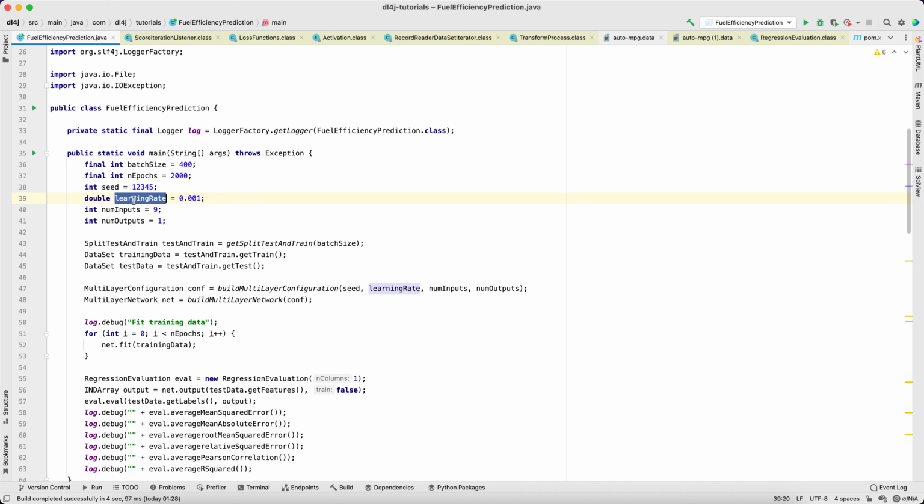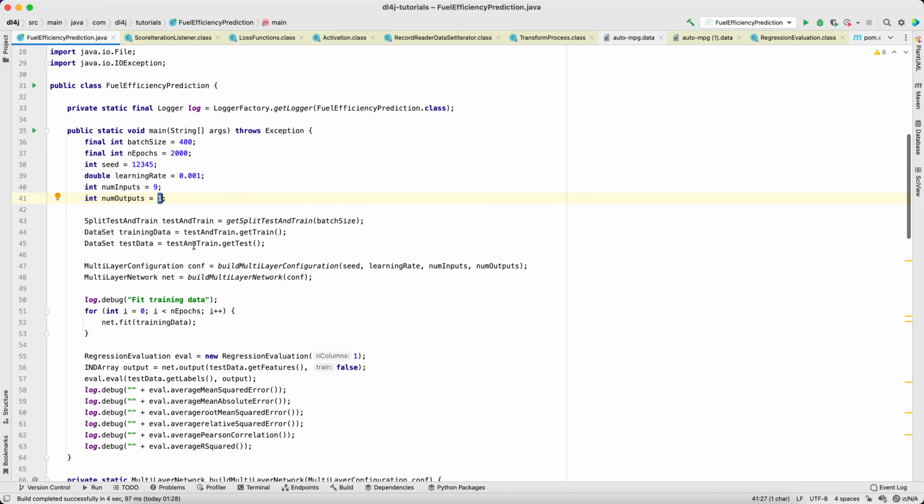It's the same learning rate. This is not to be explained, but we set it to 0.001. The number of inputs, we have 9 inputs, which means we have 9 features. Output, a single output, which is the fuel consumption estimation or the label. So we have only one label in the data set. So 9 features, 1 label in the data set. So this is our settings.